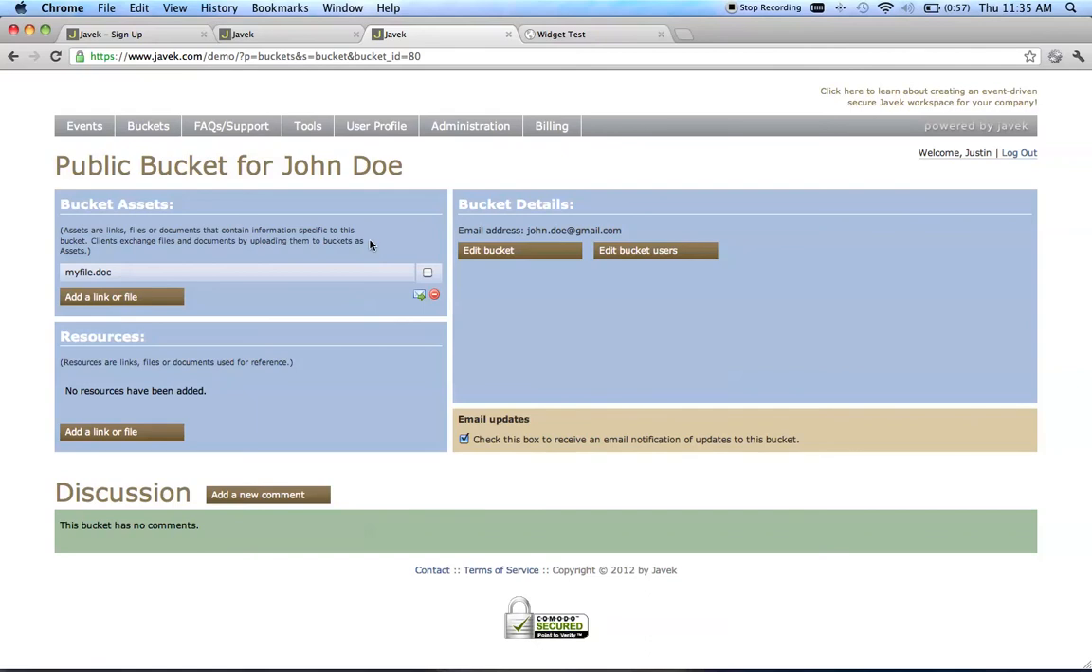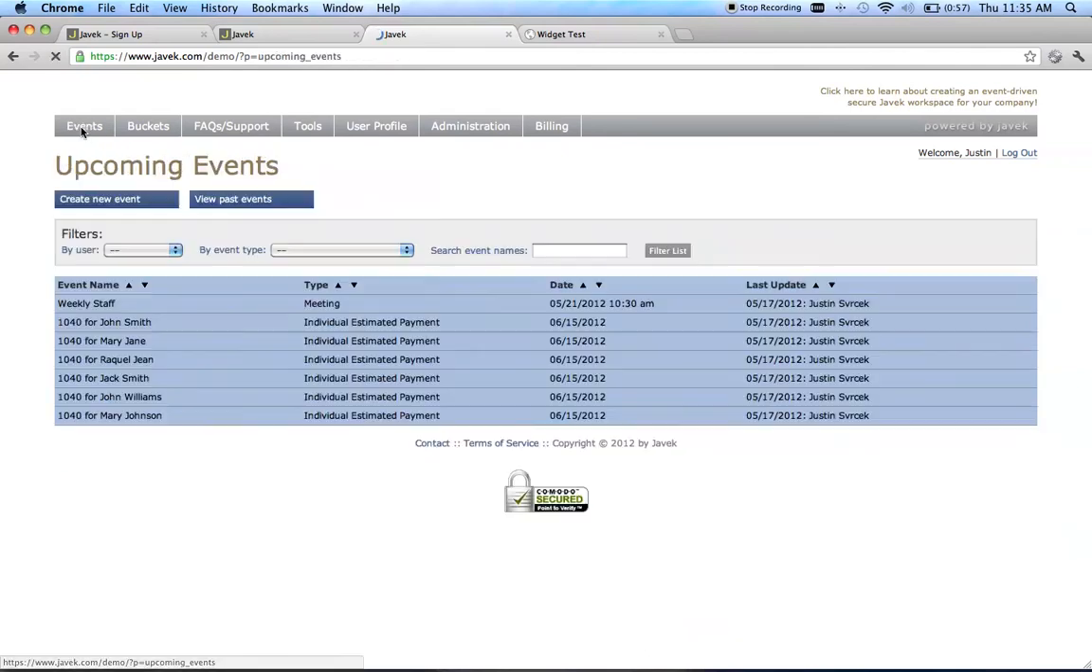In addition to buckets, files can also be stored in events. Events are like buckets, but they are connected to a deadline. So in addition to sending update notices whenever a file is added or a change is made, events can also send out automated deadline reminders.